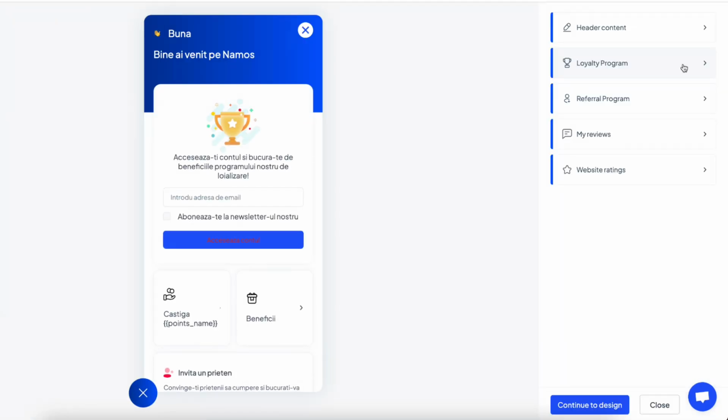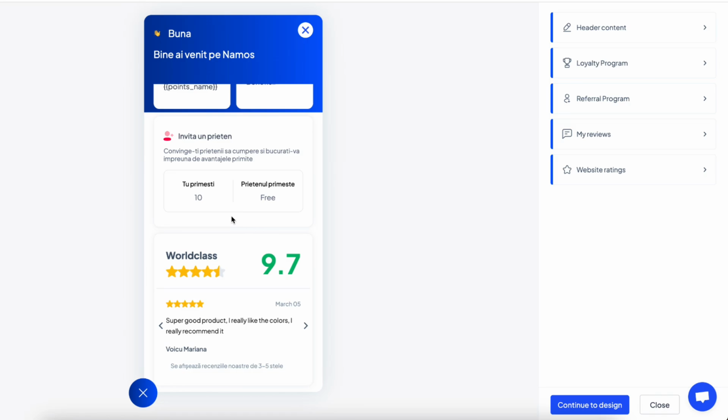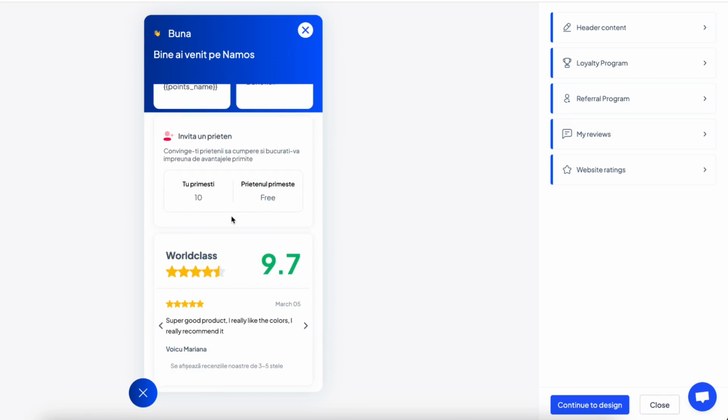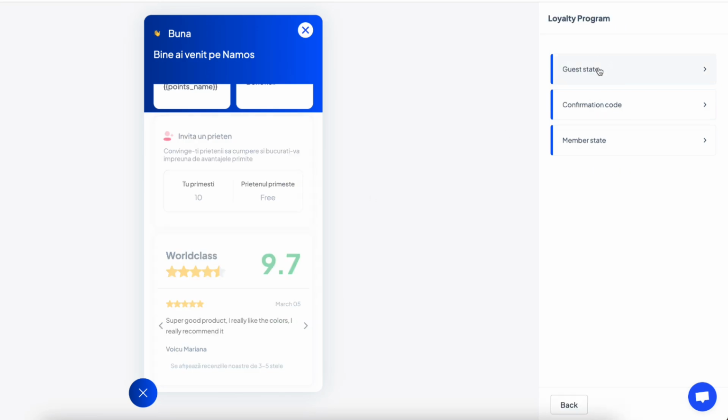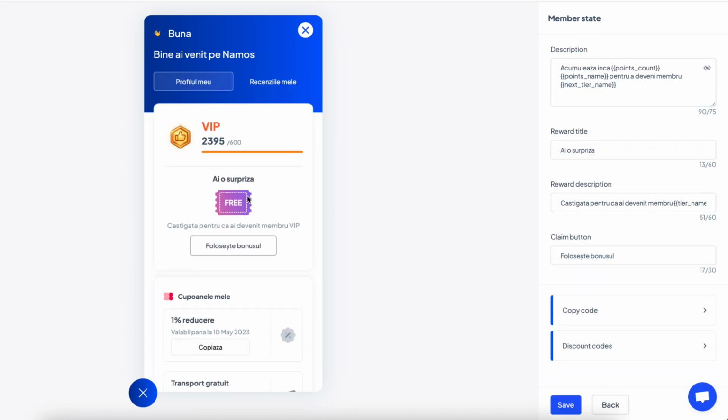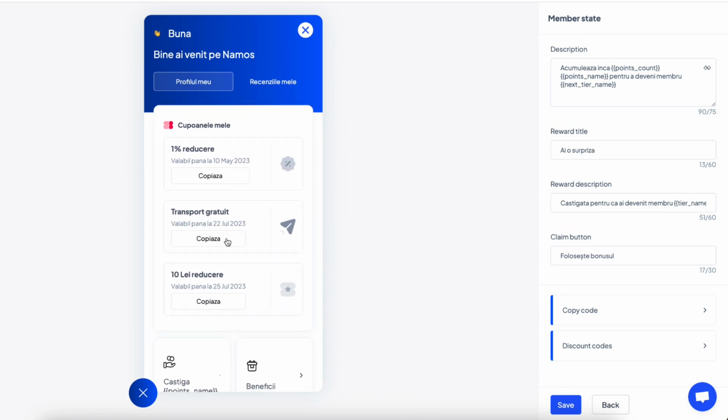You can easily edit the look and feel. This is for example the not logged in state when the user is not logged into the launcher yet. You can see the guest state for the loyalty program where the user needs to enter their email address to enroll in loyalty. You can see the member state where the user quickly sees their loyalty points, their discounts, all their benefits, past coupons which have not been redeemed, so on and so forth. They can also easily see the benefits for each tier and actions they can do to earn more points.